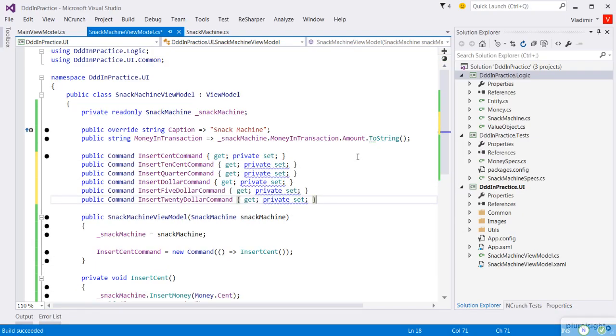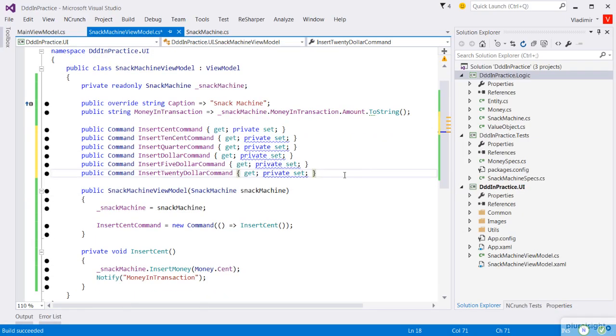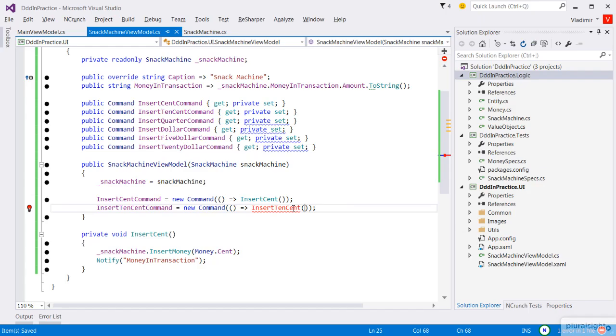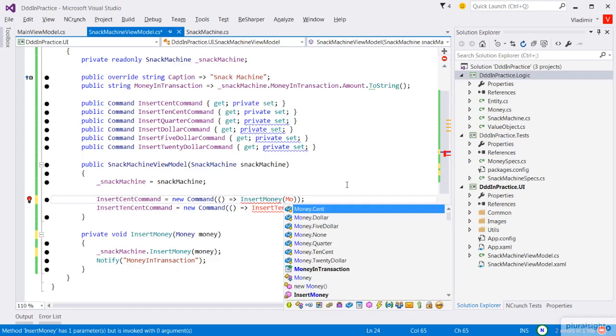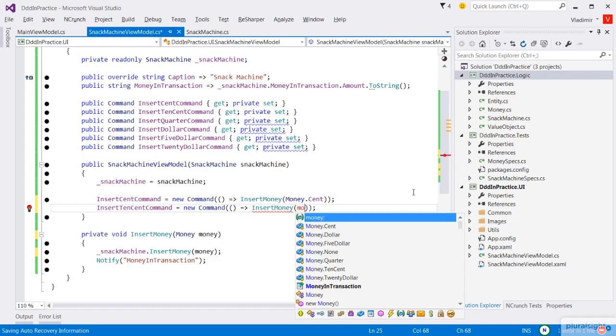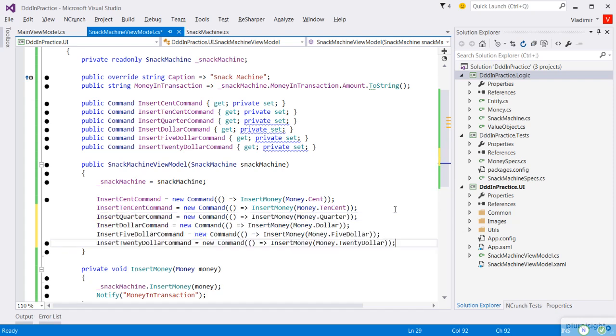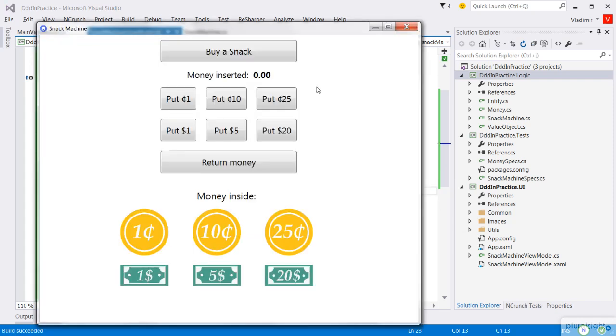Alright, let's add commands for the other buttons as well. We could implement them like this, introducing separate methods for each of the commands. But it's easier to create a single one and just pass a required money instance to it. So here I'm passing 1 cent, 10 cents in this method, and here are the other 4 commands. So now if you try to put money into the machine, you can see the money actually go there.